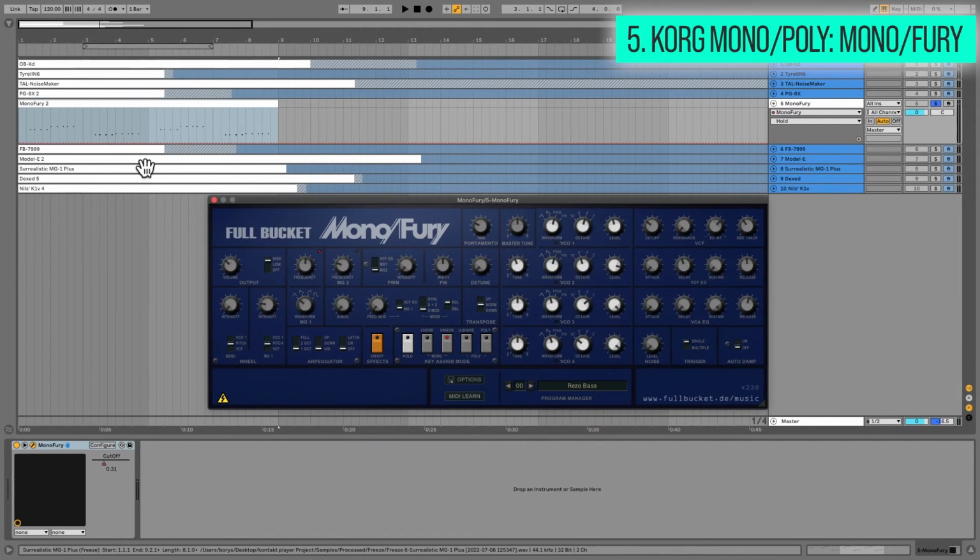Let's go to plugin number 5, and this one is going to be an emulation of the Korg Monopoly, and it's called Monofury. So the Monopoly was released in 1981. It's basically a sister of the Poly 6, and it was an amazing sounding, very flexible analog synth. Not only does this one give you the incredible super fat mono bass sound, but it also nicely reproduces the polyphonic mode so that you can play chord patterns as well. And it's just an amazing emulator, even if at first sight it might look a bit more lo-fi. Let's give that a listen.